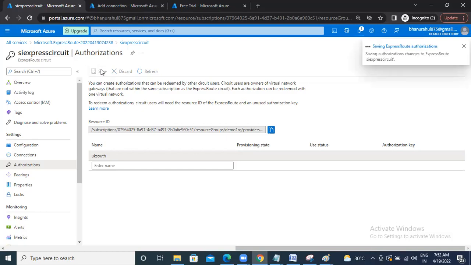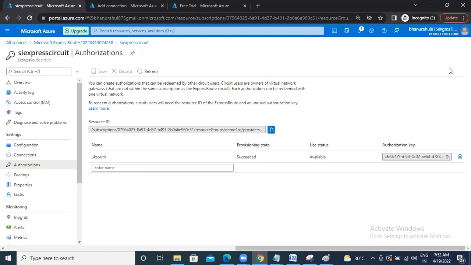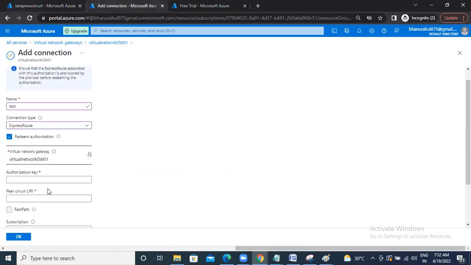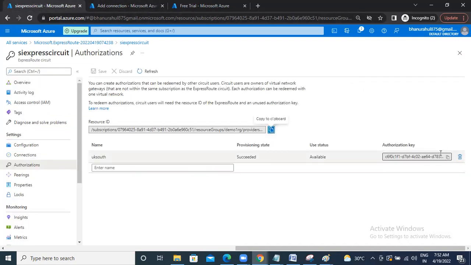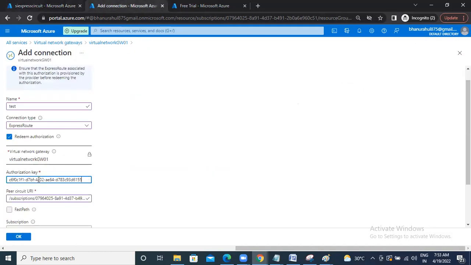I'm just saving it. Here it will create the authorization key. You can see, this is the way you create the authorization key, and this is the URI. Copy this and go here, copy this URI and go here, and copy that authorization key and share it.